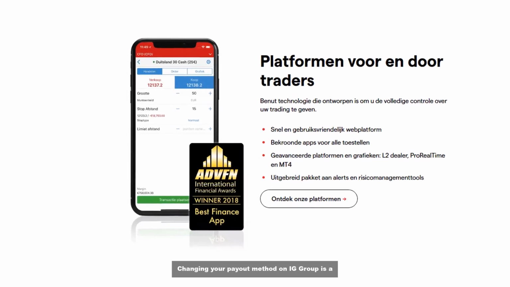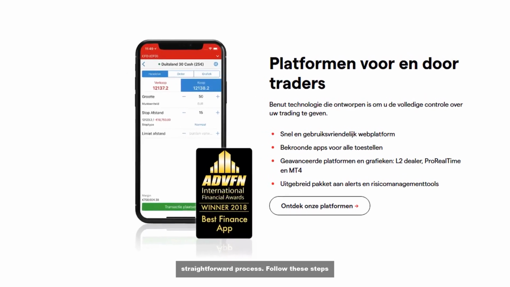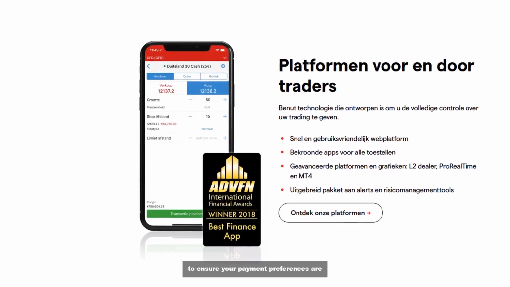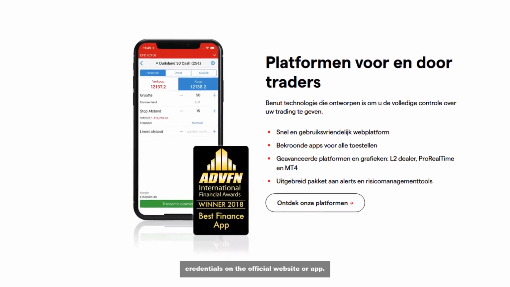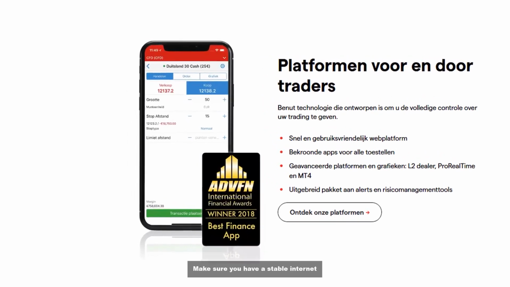Changing your payout method on IG Group is a straightforward process. Follow these steps to ensure your payment preferences are updated correctly. Step 1. Log into your account. Access your IG Group account by entering your credentials on the official website or app. Make sure you have a stable internet connection.